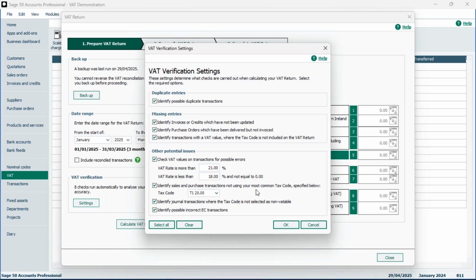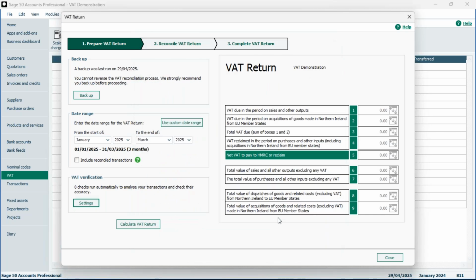Now, these aren't things that absolutely need to have actions. It may just be that it's highlighting something that's correct. And in that case, you can be quite happy that what you've processed is correct and you can go on your way and get that submitted. So it's just looking for things that look odd for your normal behaviour. So I'm going to leave all of those on. We'll come back to those in just a moment.